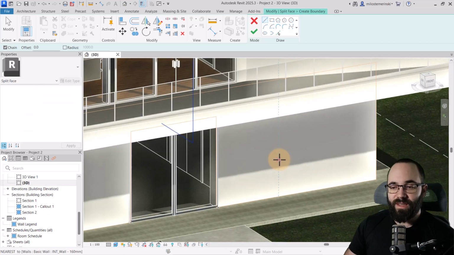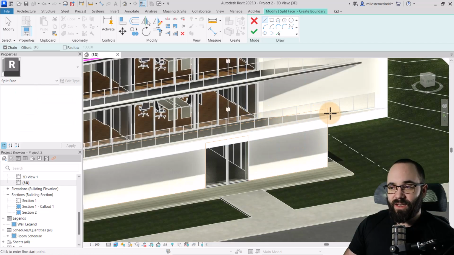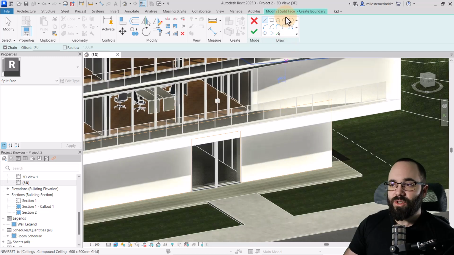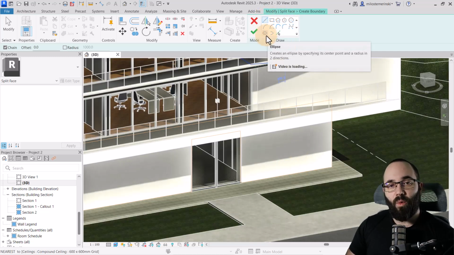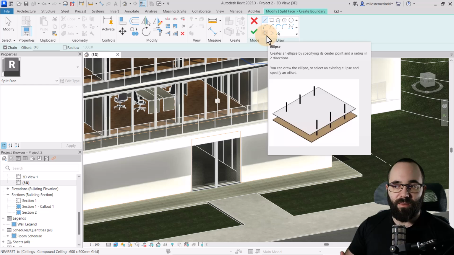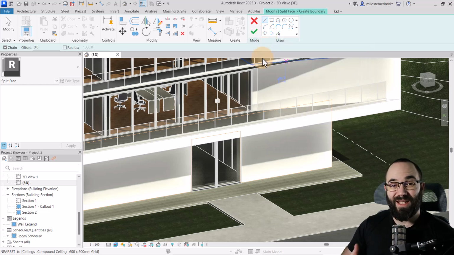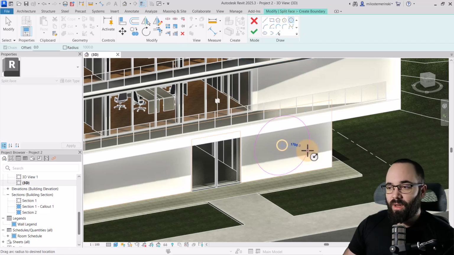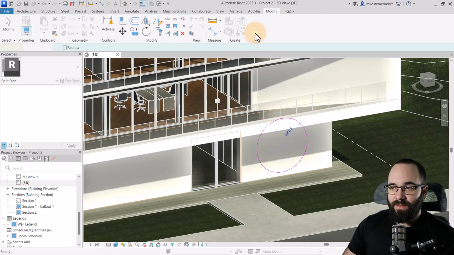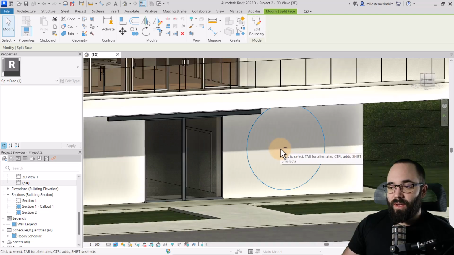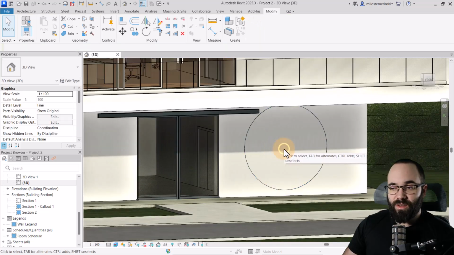Then I can zoom in. As you can see, it just highlights the face. Here we have the boundary of that, and you can use regular draw tools in order to draw any shape on this face, and that's going to basically split that face. So let me show you. If I create a circle over here, just like that, hit finish. There we go. Okay, so we have a circle on this wall face.